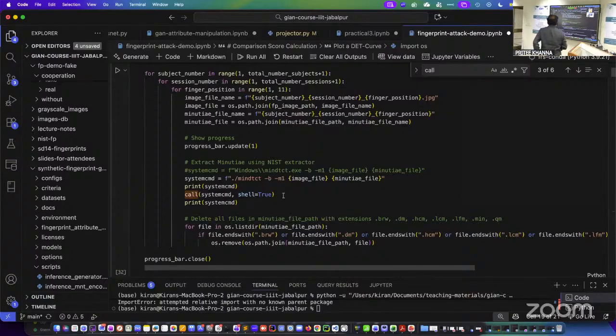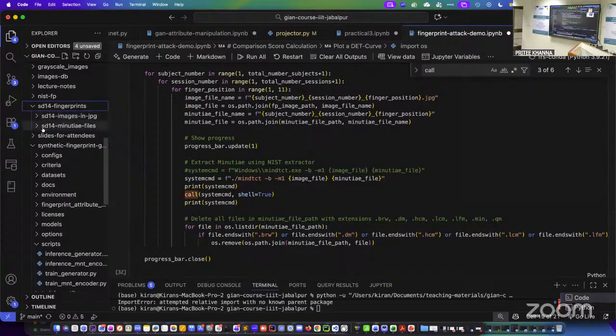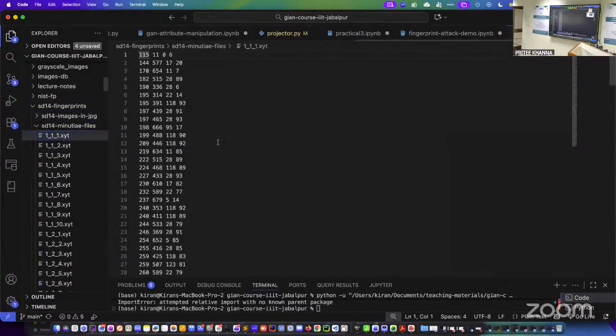Okay, so if you have been successful in extracting the minutia file, just out of curiosity, you can go and look into the minutia file to see what it consists of. You see the minutia files? This is a typical minutia file. It tells that at the location x comma y, which is 115 and 11, the orientation is 0 degrees, and the type of the feature that is found is like this, right? So it puts all that information.